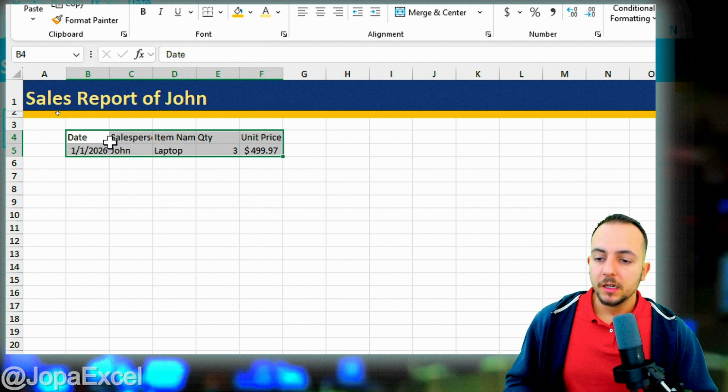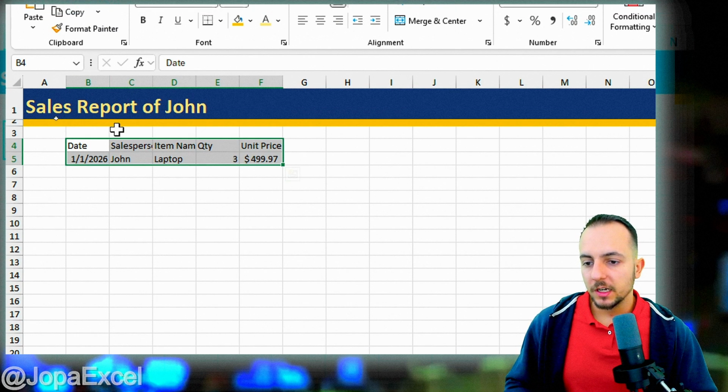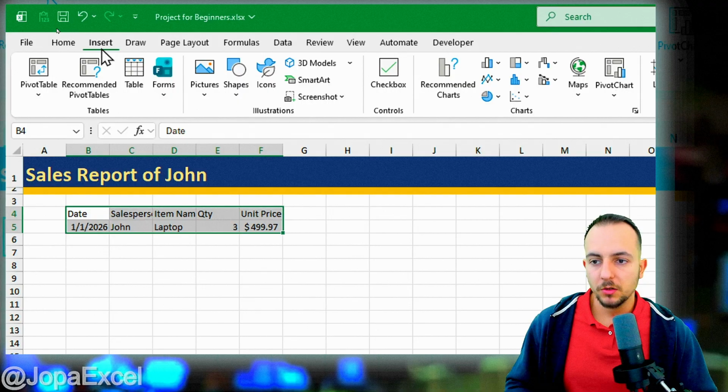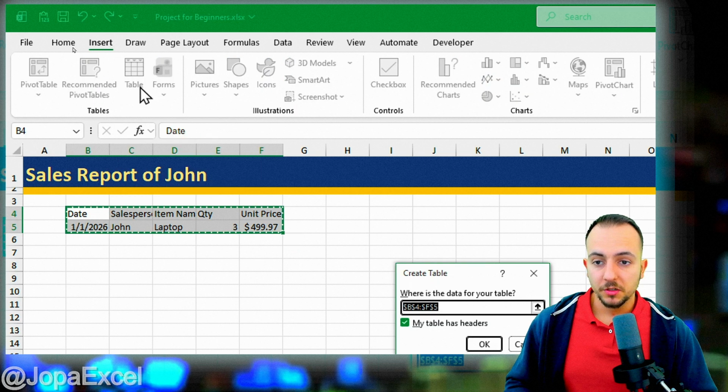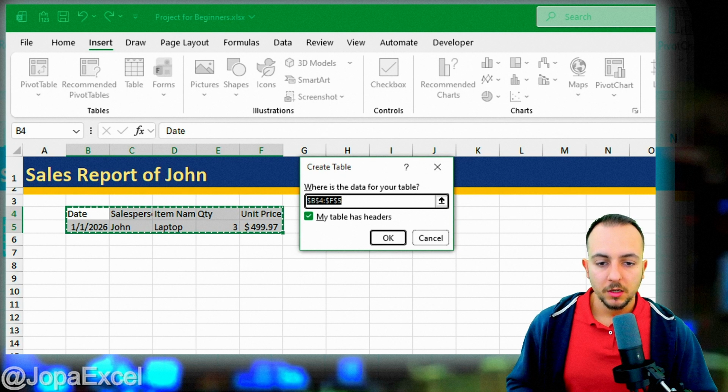But anyway, how can I transform, convert, format this range into an actual table? And why should I do that? Because it has many benefits that I'm going to show you. So select everything, go to the Insert tab, and all the way here, you can immediately find Table. Just click on this option, and Excel is going to open up a new dialog box called Create Table. As we can see, the range is exactly as I said before, starting at cell B4 and going all the way to F5.